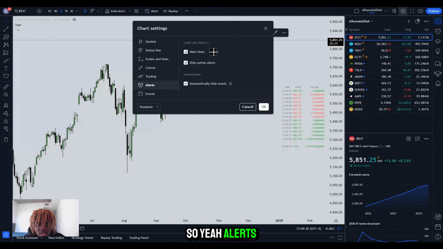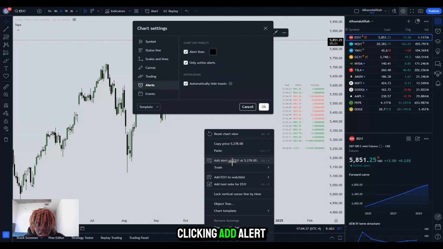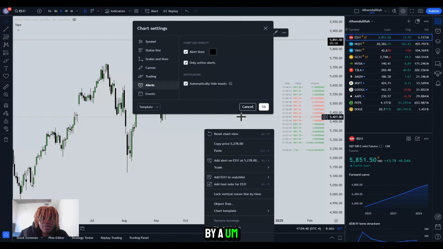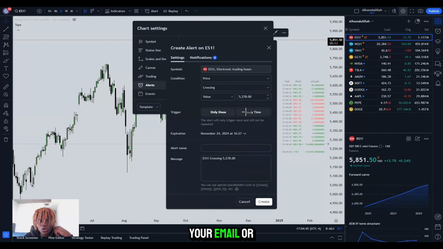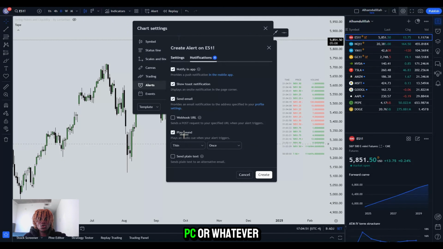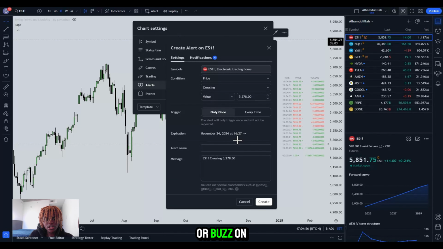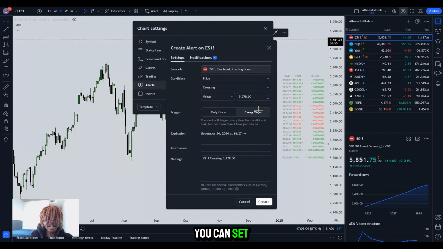So yeah, alerts, this is going to be for the alert line, only active alerts. When you set your alerts by right clicking the screen and clicking add alert, you'll get notified by a notification that you can send either to your email or your phone. So you can go to notification settings, send it to your email here, and you can make it play a sound on your PC or whatever. And you guys will get a sound on your computer or an email or a buzz on your phone, letting you know that it's time to get in. So you can make it every time. So every time price crosses it, you'll get a notification on your phone. You can set it near your entry and go ahead and get in like that. And that's how I recommend to trade.